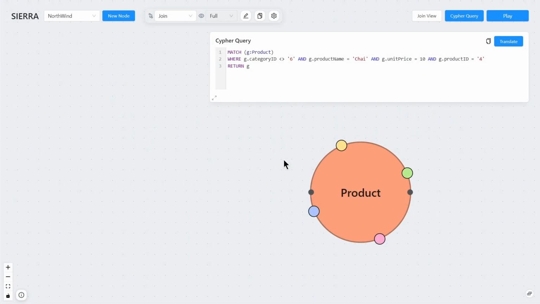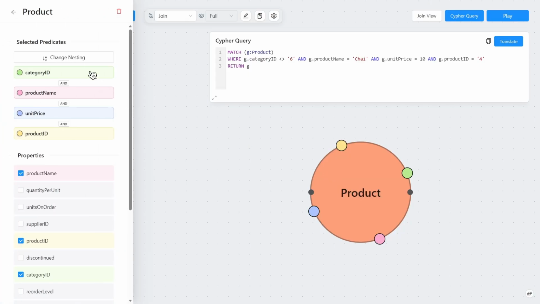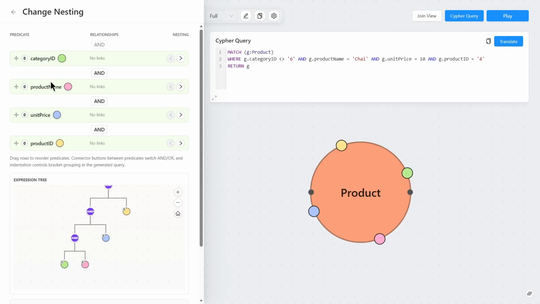Now let's move on to more complex query formation. In the node sidebar, you will see the selected predicates column and also a change nesting button, which, if pressed, will bring up this menu with quite a lot of options. One thing you can do to form complex queries is click any of these operators between these nodes, and the node after the operator will be affected.